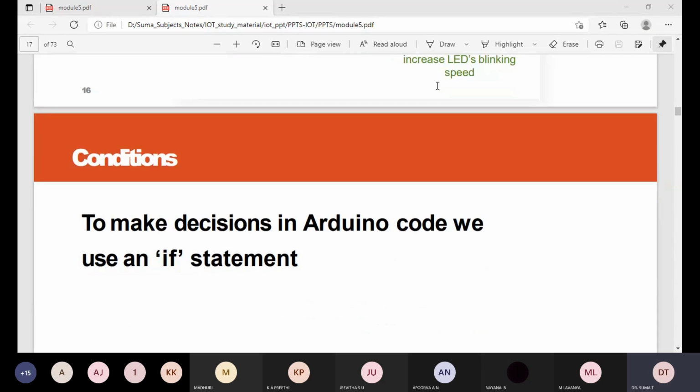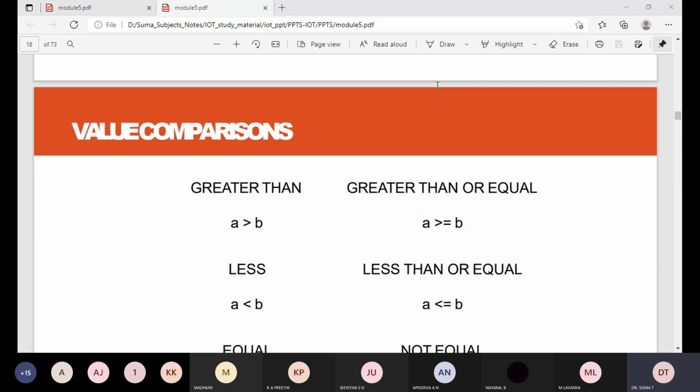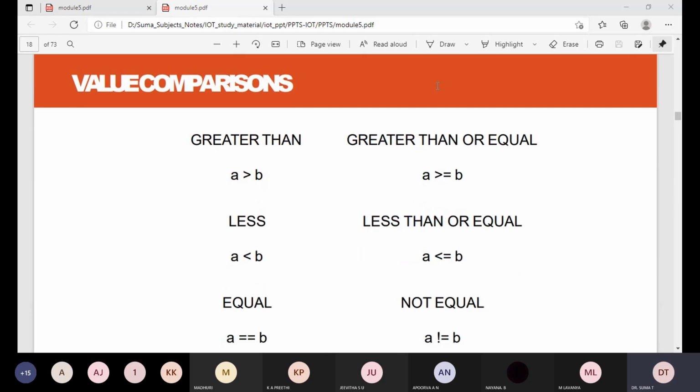Then conditions. As I told, to make decisions in Arduino code, we use an if statement. If statements are based on a true or false question. So see here some comparisons. That is what I told: relational operators we are going to use, also called comparison operators. Greater than or equal to, and less than or equal to.